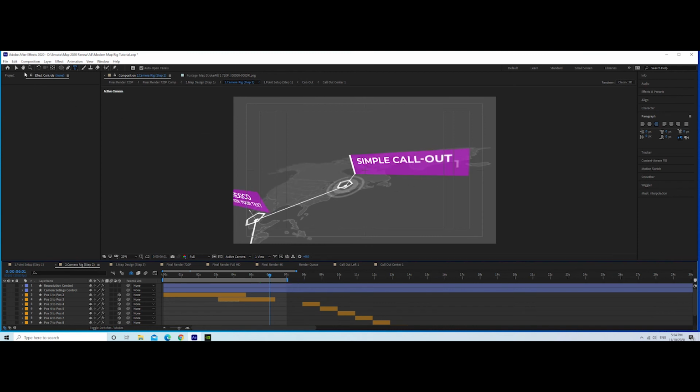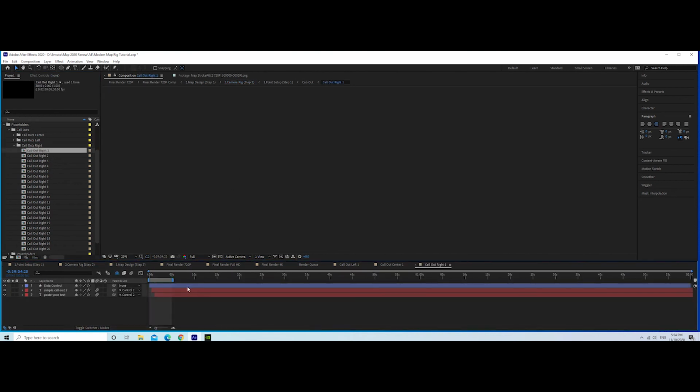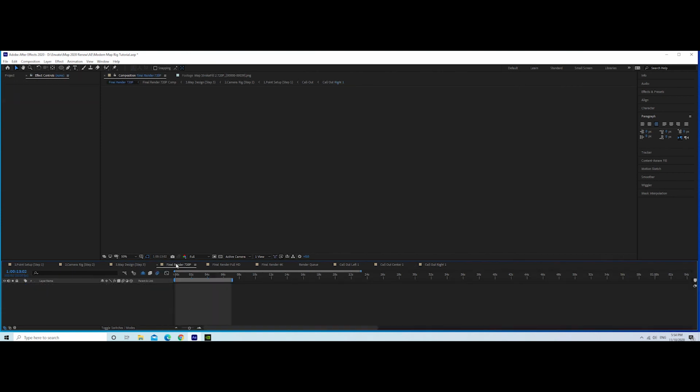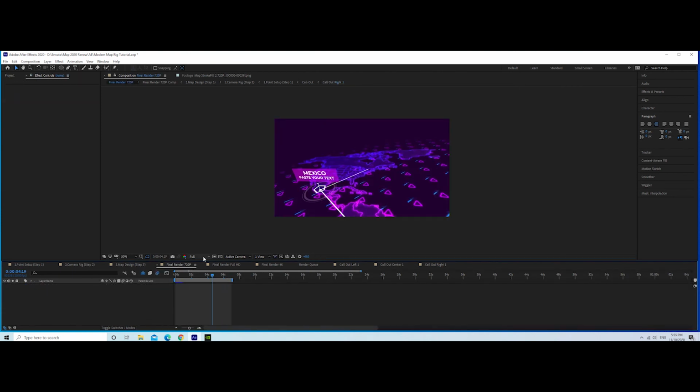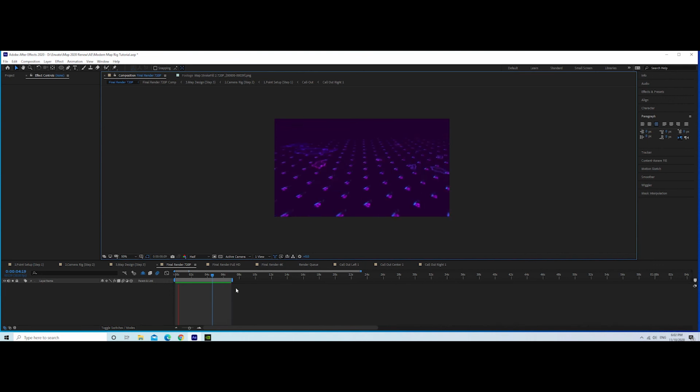And the last one, which is placed on the right side, has an index number 1. So we need to find Callout Right number 1 in the placeholders folder. Paste your text and change the size of the callout. Let's make a preview to see what we got. The preview render takes a few minutes.